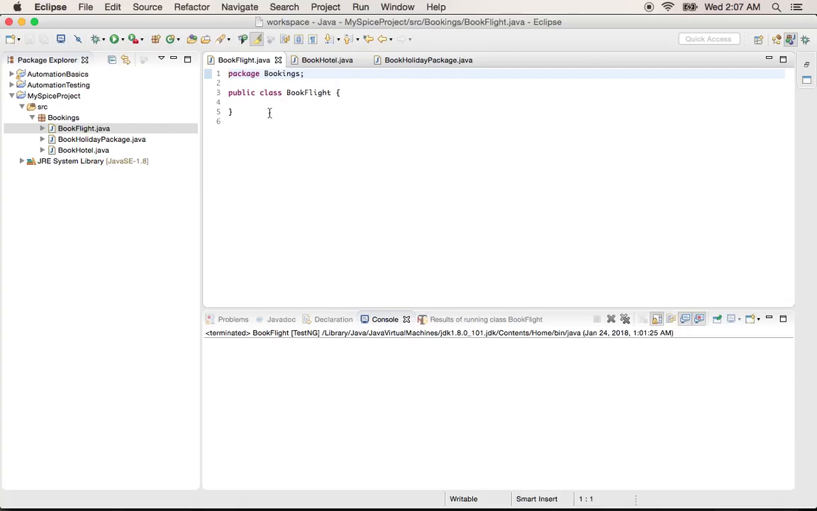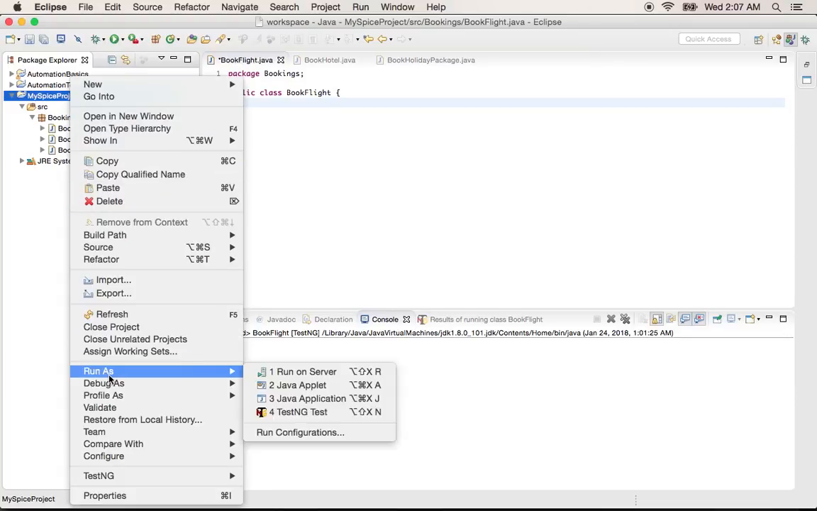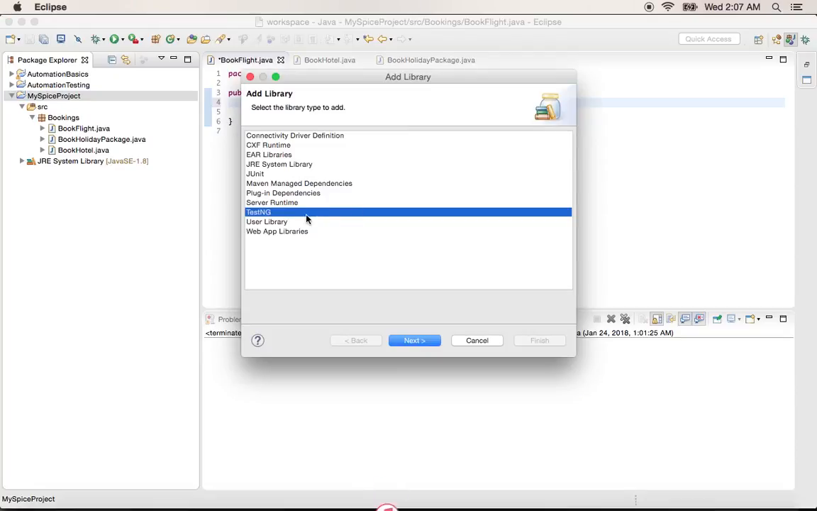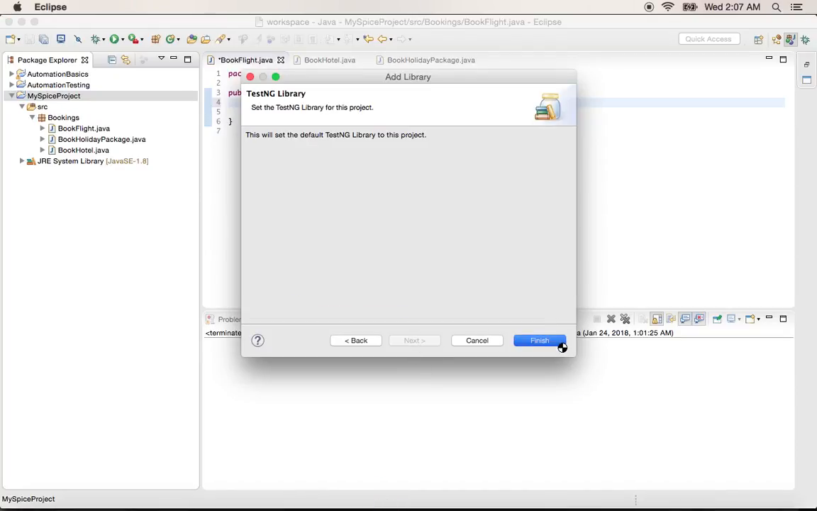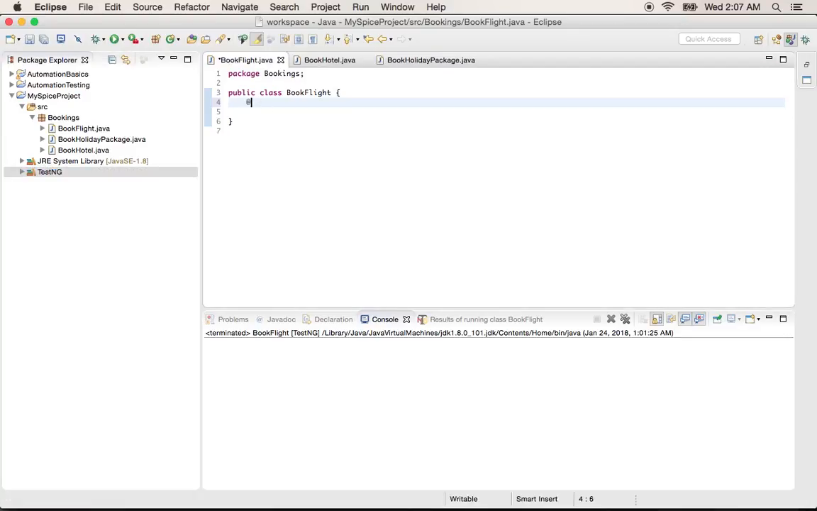So in book a flight, before actually writing my test cases, I'll import the TestNG library, because as we discussed, we'll be using TestNG, and I write TestNG tests here. So click on build path and say add libraries, select TestNG and click next, finish. Once I add this, I come here and write my tests. We already discussed in the last session that in TestNG, each method is called a test case. So every method you write is nothing but your test case.